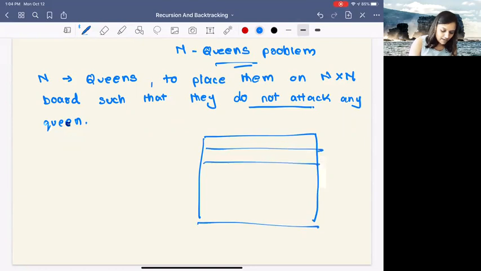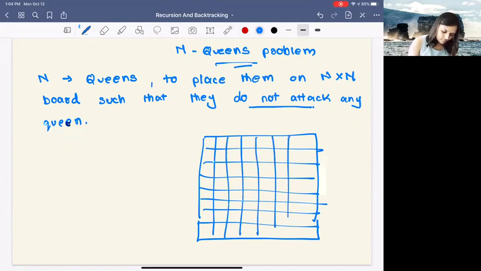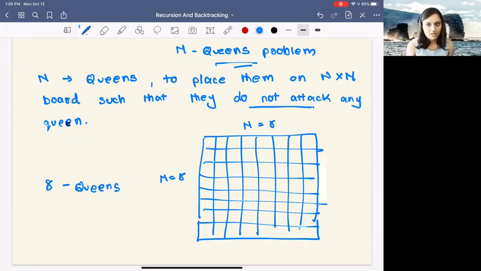Okay, so chess is an 8 by 8 board. So our N is nothing but 8 over here, 8 rows and 8 columns. And that's where the problem then becomes the 8 queens problem, if you are using the exact chessboard to play that. We can change to any N in the actual N queens problem.